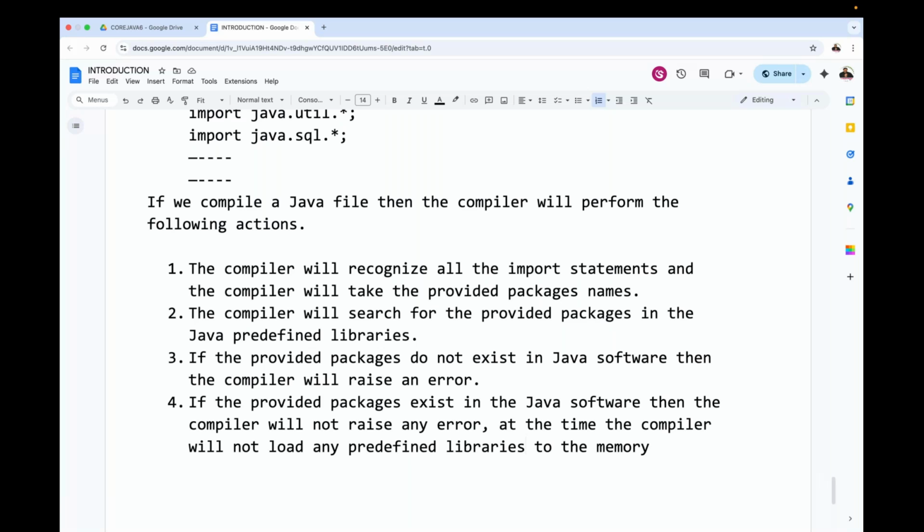What is the difference between Java and C, C++? In the case of Java, the compiler is not responsible for loading any package to the memory. The compiler is responsible for checking whether these packages are available or not. But in the case of C and C++, the preprocessor is responsible for loading header files content to the memory. In the case of C and C++, static loading is going on.